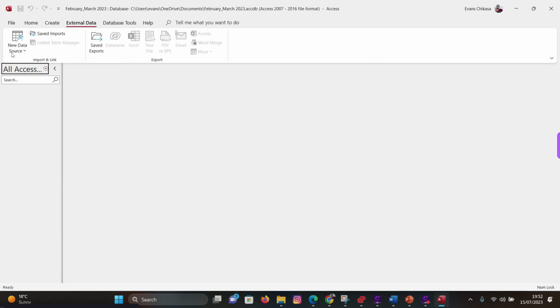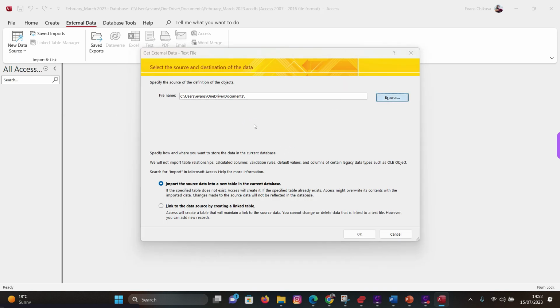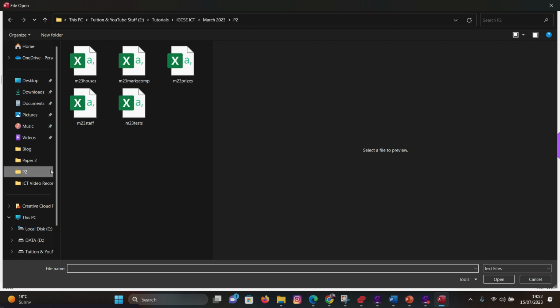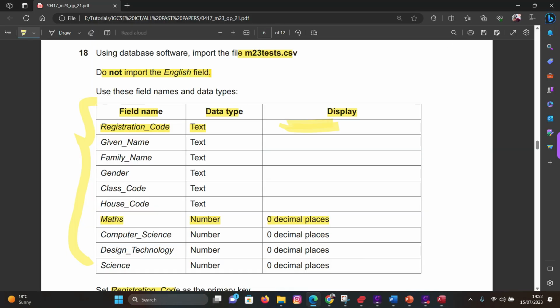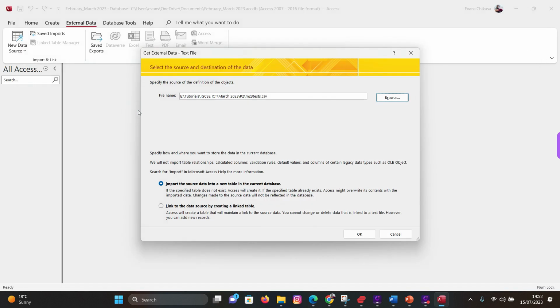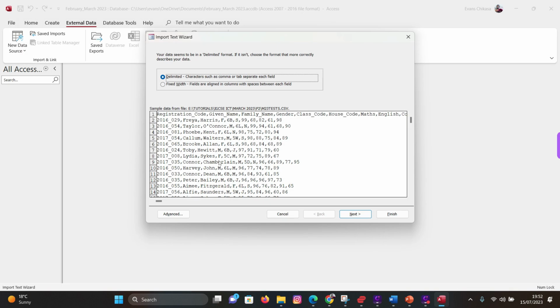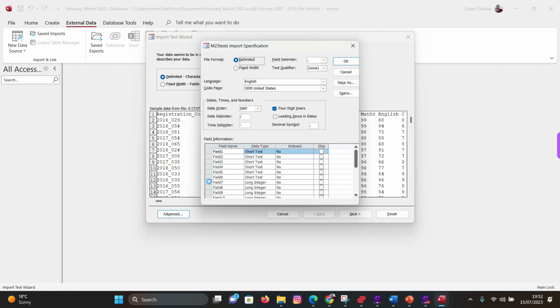And I'm going to go to external data and just import the CSV file that we have been given. So just browse to the location where your files are saved, and mine is saved here. Confirm the actual name of the file that you are going to import. It's a test.csv. So just get this test.csv and go to next or OK. And then after you go to OK, you can go to advanced, and then here you can select which fields to import.